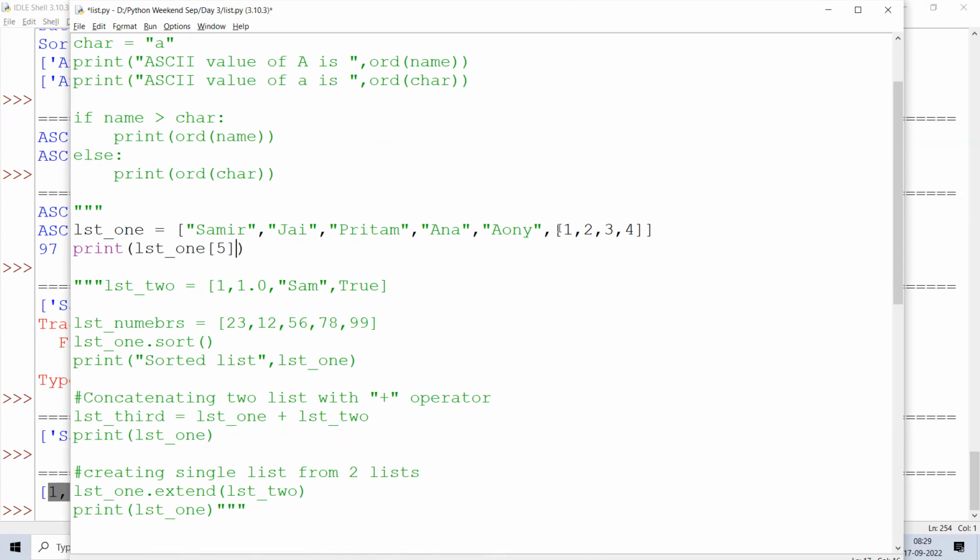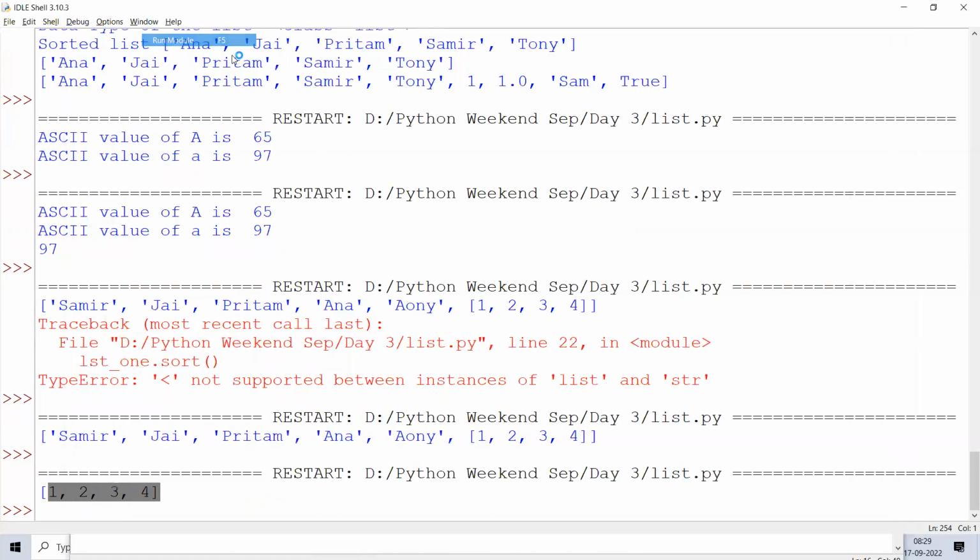So again, inside this list, what is the index of this first element? It is 0. Index of 2 is 1. Index of 3 is 2. Index of 4 is 3. Inside this also, we can print the element like this with the help of zeros and ones. So this is the last element, and inside this last element, I want to print the first element of that list. So 1 will be printed.